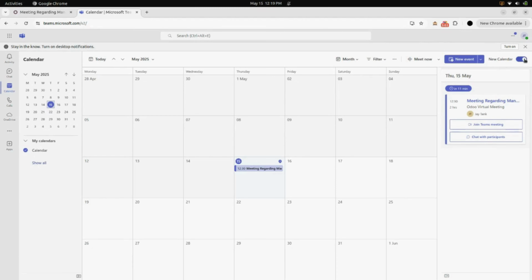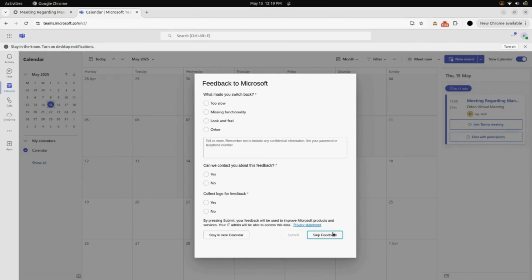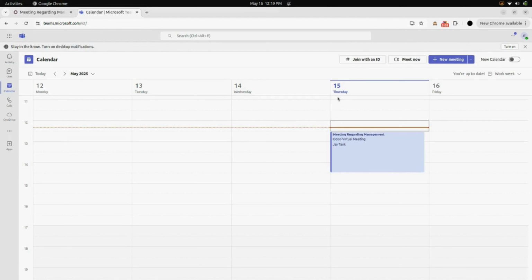After this, if we disable this toggle, you can see the meeting according to the timing. Here you can see from 12:30 to 2:30 the meeting is scheduled and you can see the details in here.